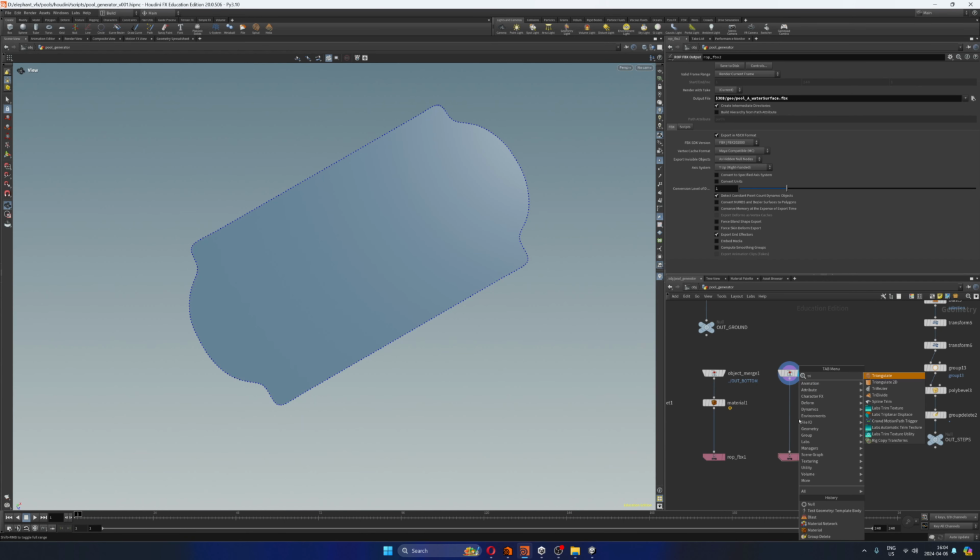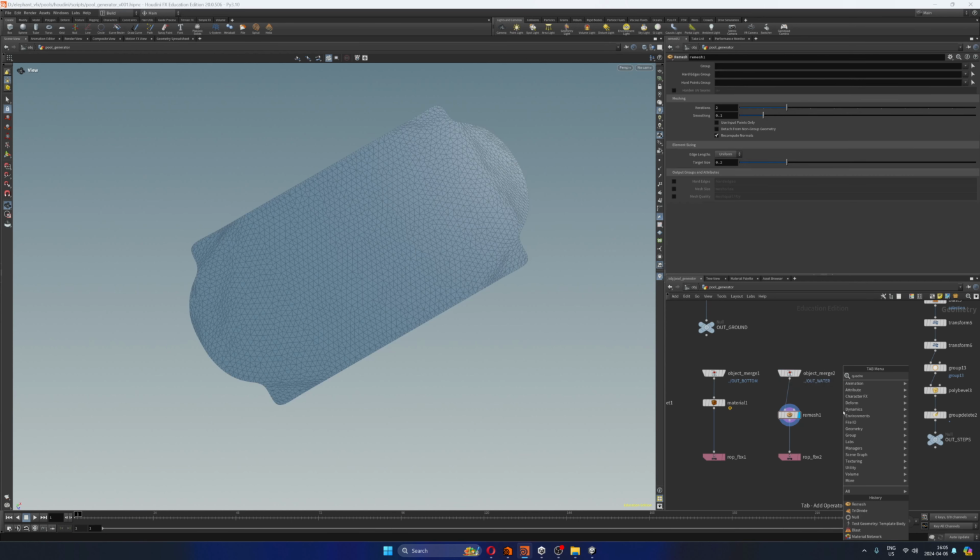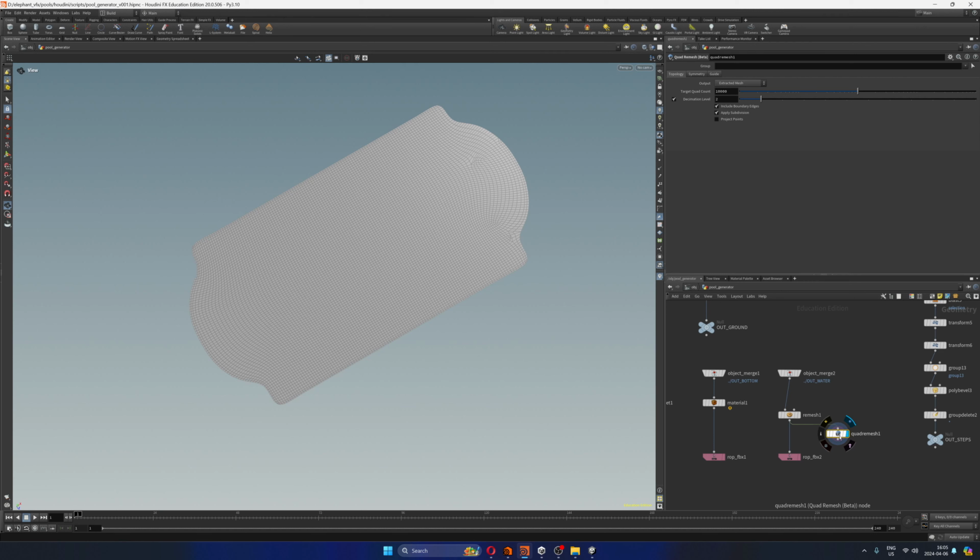So let me use tri divide. Maybe this one gives me something a little bit better. No, that's actually terrible. Can we remesh it? Let's remesh it. Can we do a quad remesh? Is this gonna work any good? No, horrible. What about this? Yeah, that looks much better. All right. Do we need that much geometry? No, but we don't care. So I'm gonna export that now.